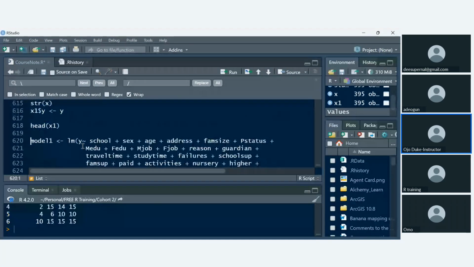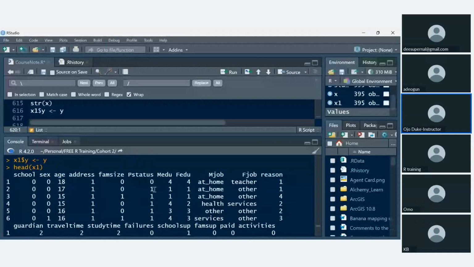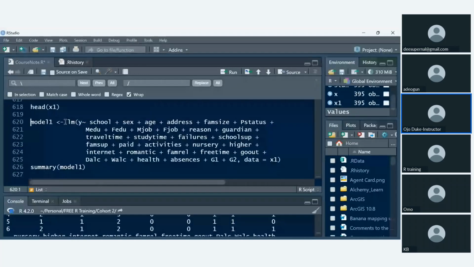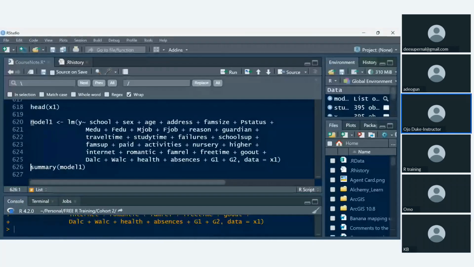Okay. Remember, this thing might still be showing M job, at home, teacher, and the rest, but we have converted it internally to the factor that we want it to be. Okay, so we are having our first model, which is the Y against all of this. What would that give us? So we just run that model now.